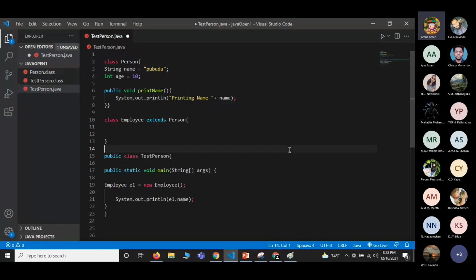What will be the output now? I didn't mention anything within this class. This is the employee class, right? I inherited it from the person class. This is the person class. Then I make the object here. This is the object of the employee class. Now I am trying to print something. If I run this one, what will print? I am asking that.